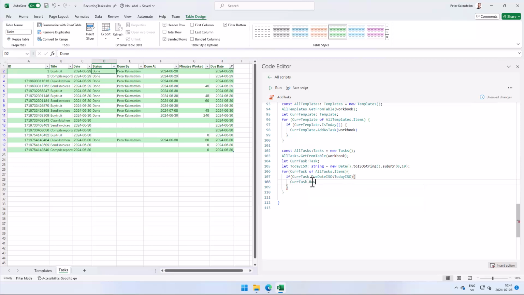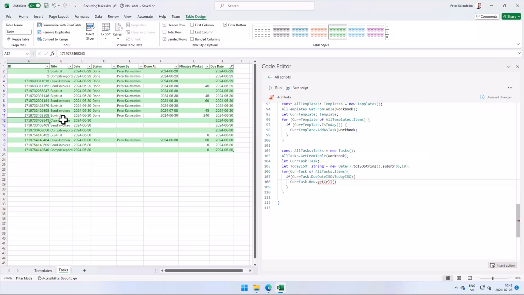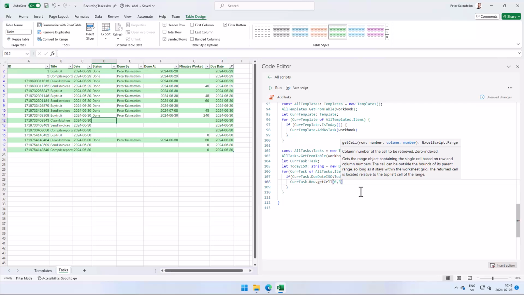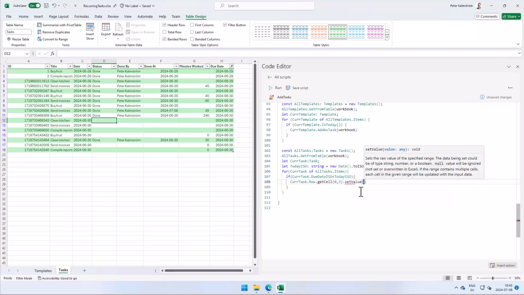Row get cell, and we're going to get the cell, and of course we're going to set the status cell, and we counted that that was the 0, 1, 2, 3 get cell, so it's going to be in the first row of this range, and it's going to be the third cell, and then we get a cell, so then we can set the value, set value, and that's just going to be missed, and that should be it.